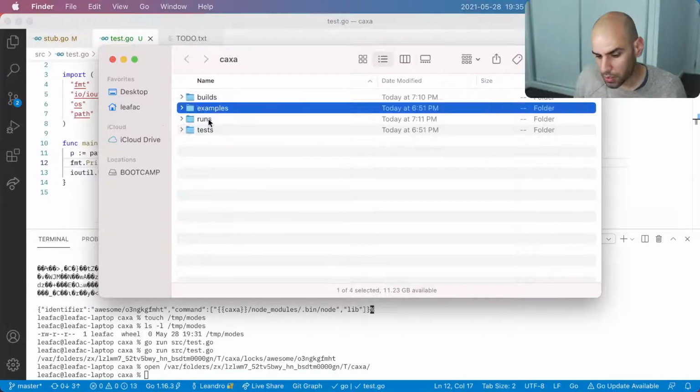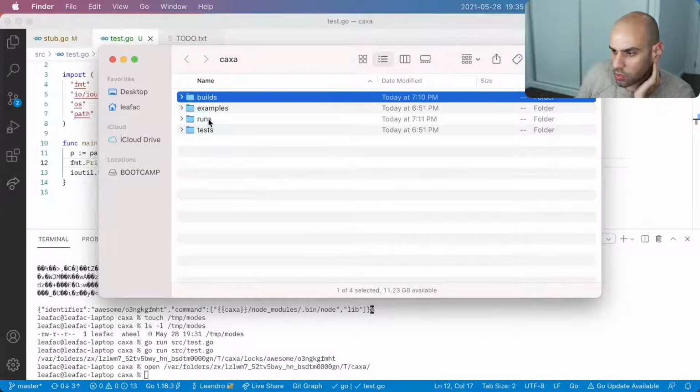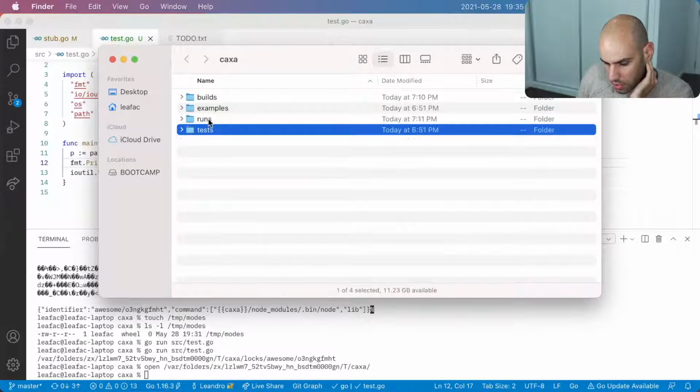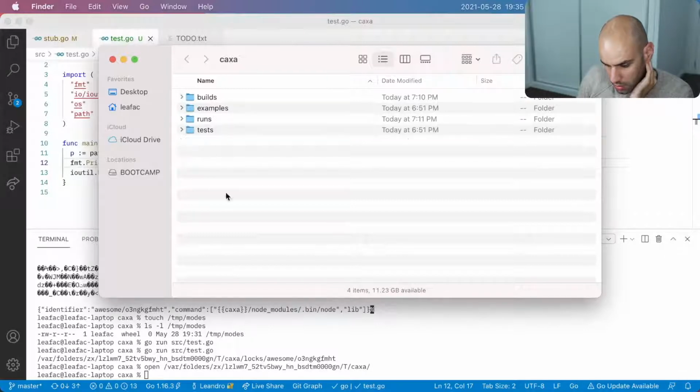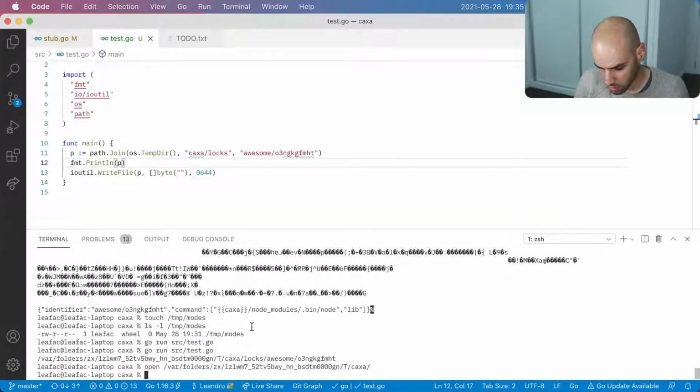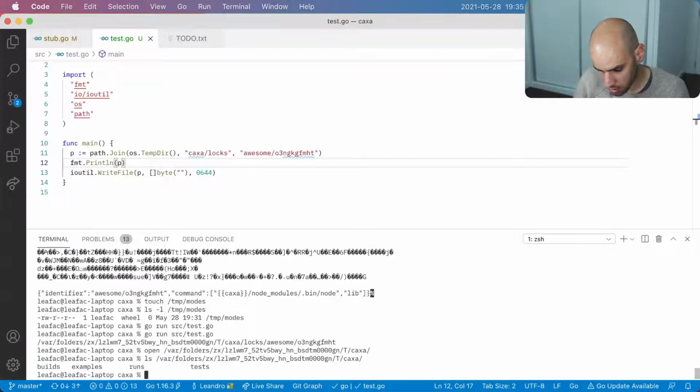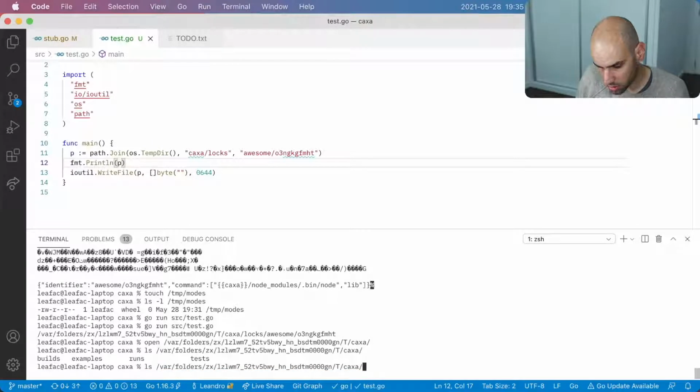So we have builds, examples, run, tests. This is all because I ran the tests previously on this stream. And then there is no logs folder. Isn't that weird? What's going on? There really isn't a logs folder. What the hell?